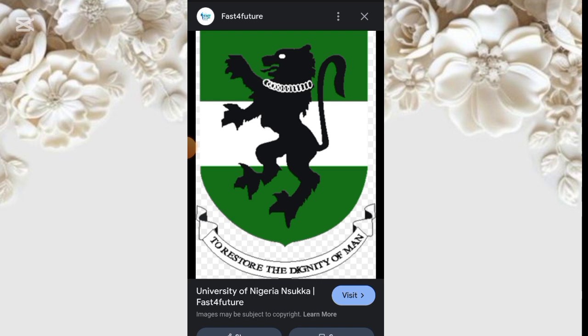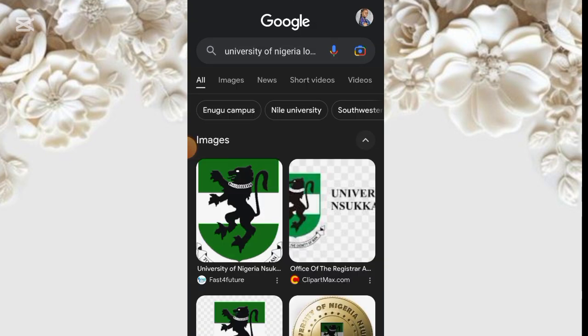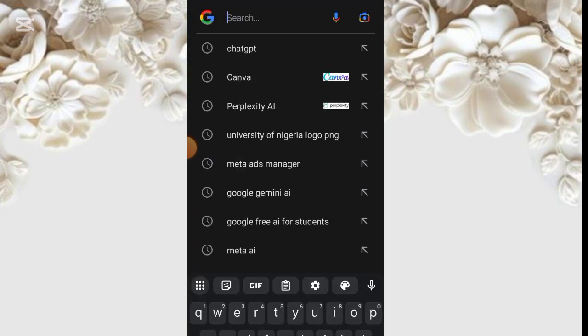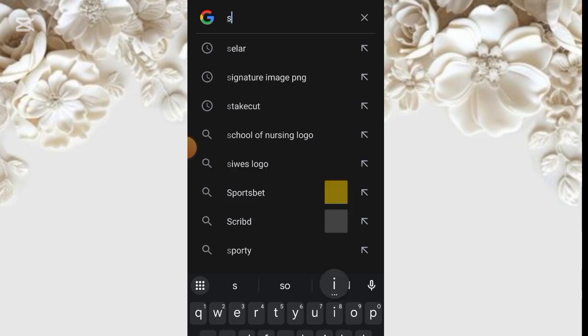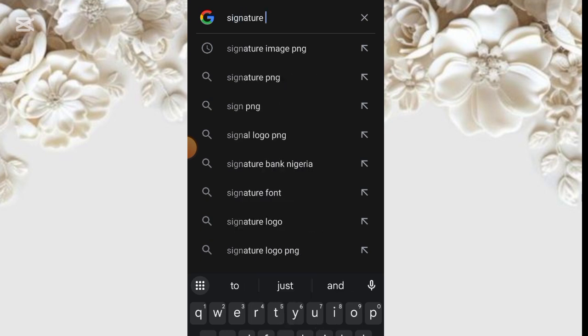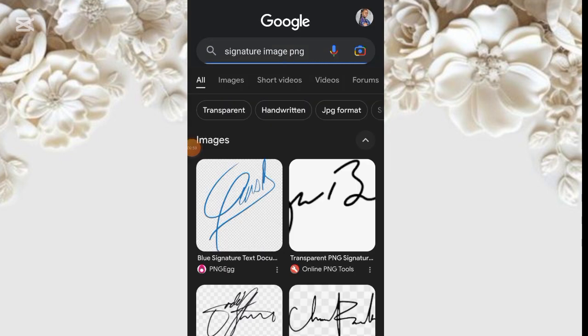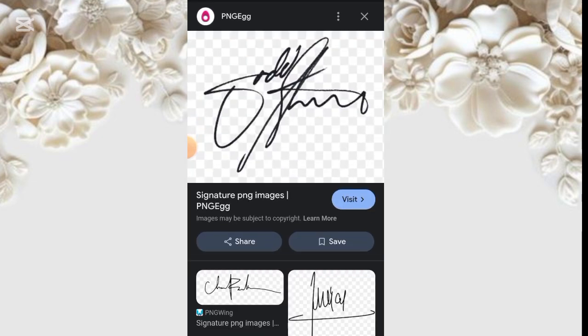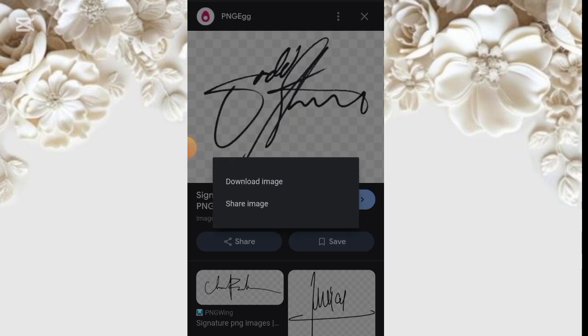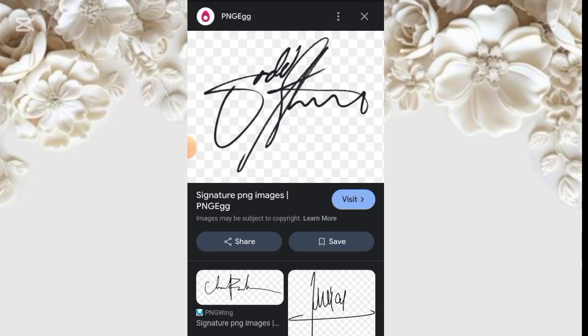So now that I am done downloading the image, what I will do next is write, still here on Google, signature image PNG. This is it. You can click on it. Now that I've clicked on it, I will click on any one. I have clicked on this one, so I will long press and click on download.